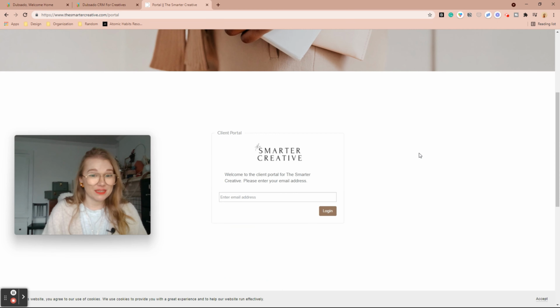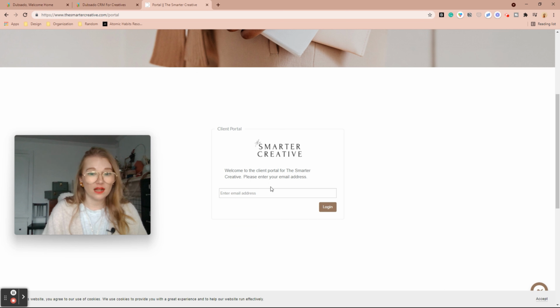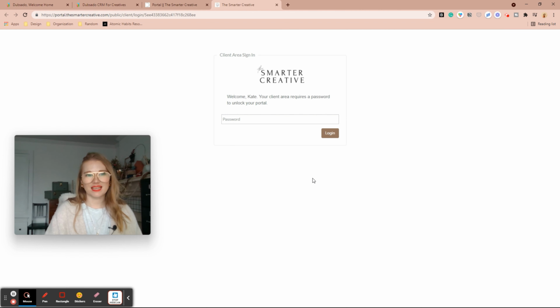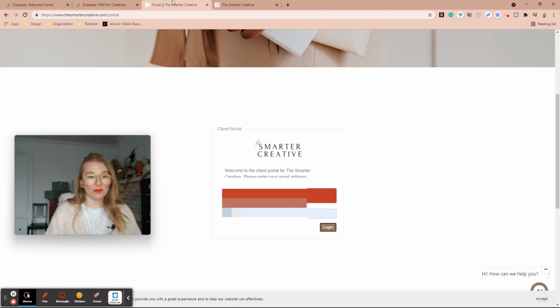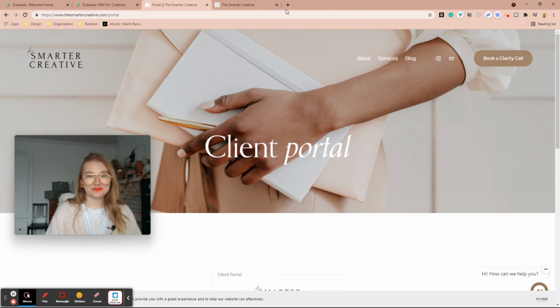I just have a header image here and then I have that URL. Once you put your email in, a new window is going to pop up directly into the portal. That new window pops up and then you can see my custom mapping here, and my website is still open there.